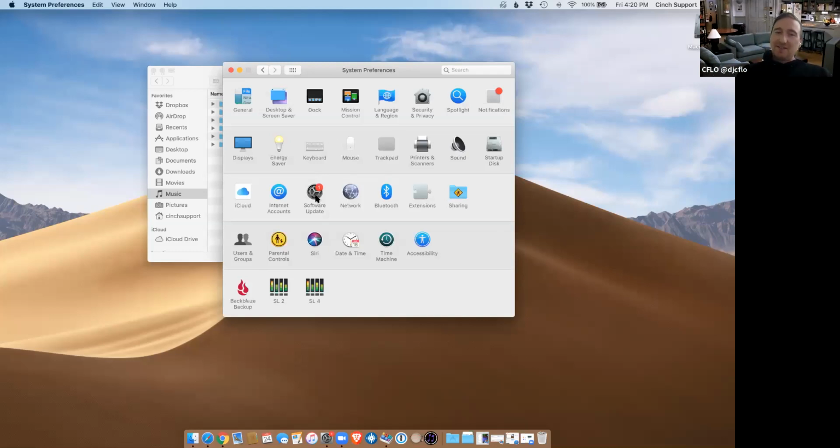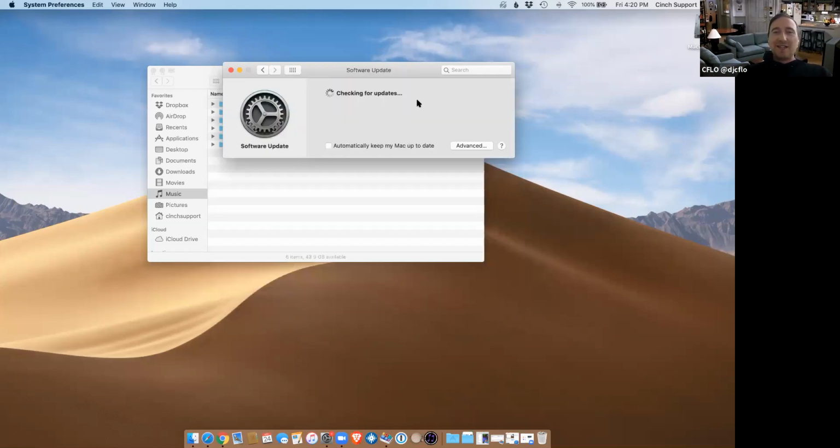Software update. This is obviously one that bothers people every day. Now, you go to advanced. If you uncheck everything, you're going to be in the best position, in my opinion. It will still check for updates. And right now, I'm on Mojave. It's going to try to tell me to get Catalina, but it's not going to automatically download Catalina. It's not going to do anything till I say.